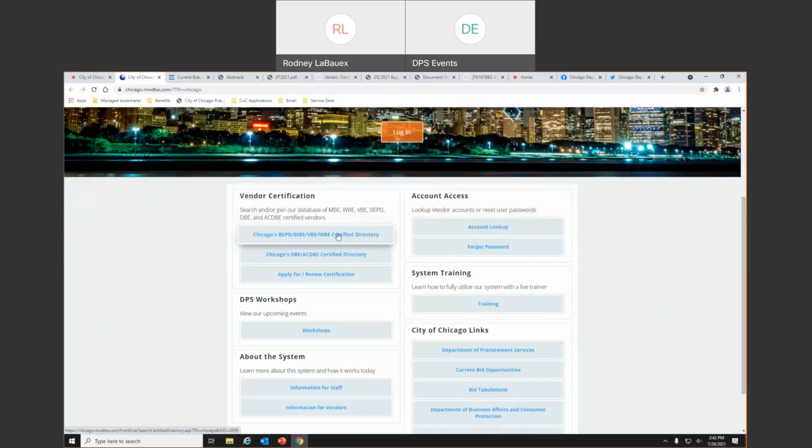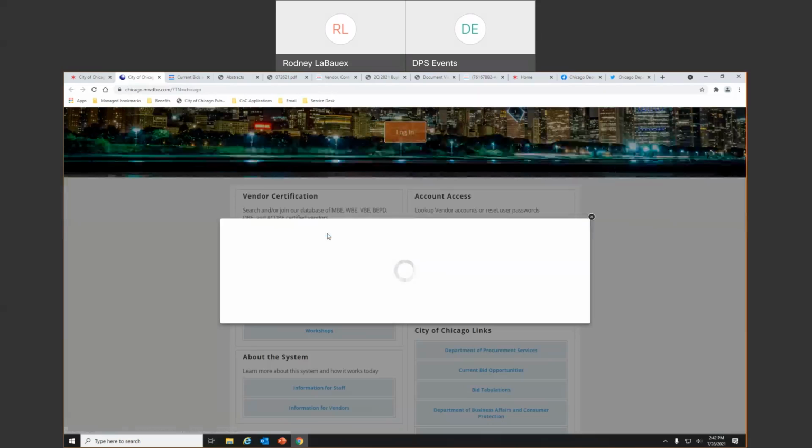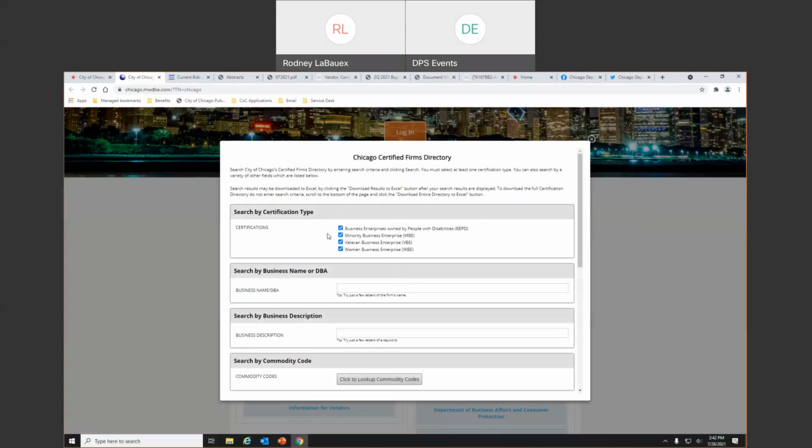But the city has recently divided the certified firms directory into local certifications and federal. If you're looking for MBE, Minority Business Enterprise, Women Business Enterprise, the Business Enterprise for People with Disabilities, or the Veteran Business Enterprise certified firms, you click this one right here. Or if you're looking for the federal ones, the DBE and the ACDBE, you'll click that one right here. For our example, we're going to click the local ones. You click this, and this is the pop-up window that opens up.